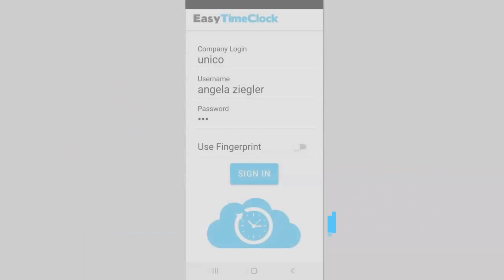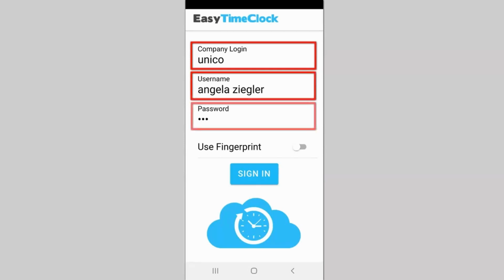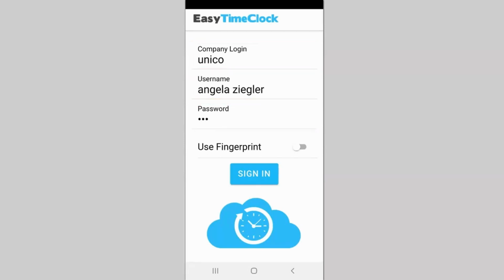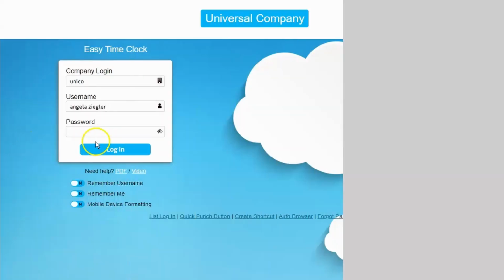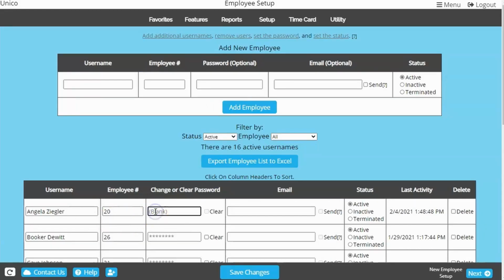They will use the same three credentials as if logging in from a browser: company login, username, and password. However, the mobile app does not allow employees to create a password like the website does, so make sure employees set their password on a standard browser, or you can create a password for them on the employee setup page.